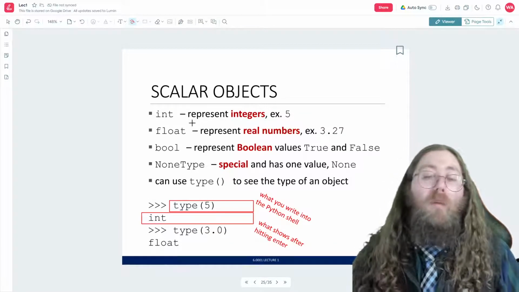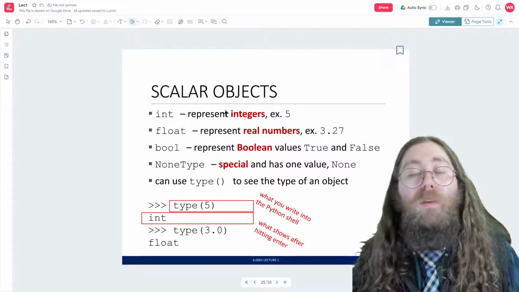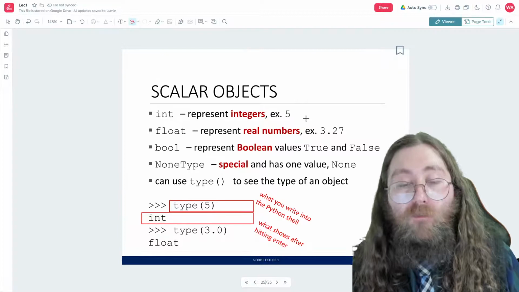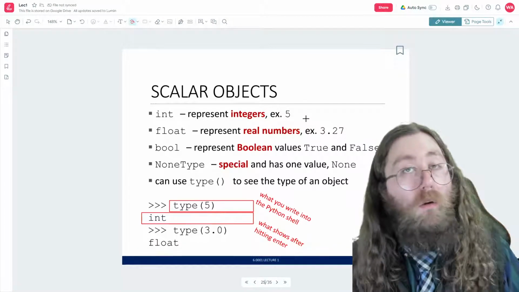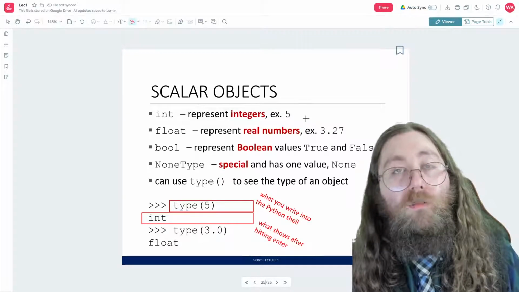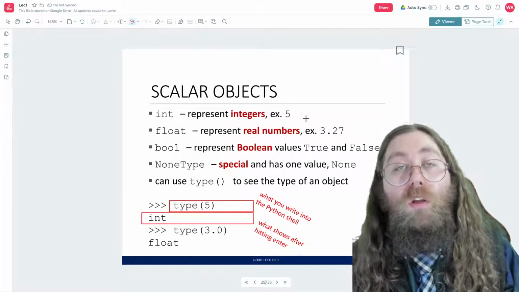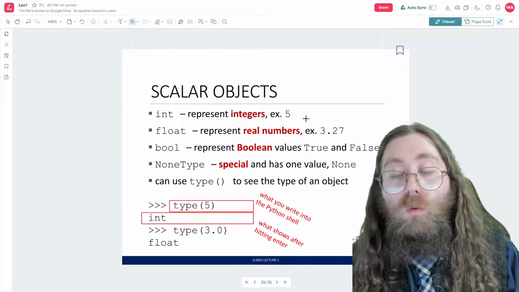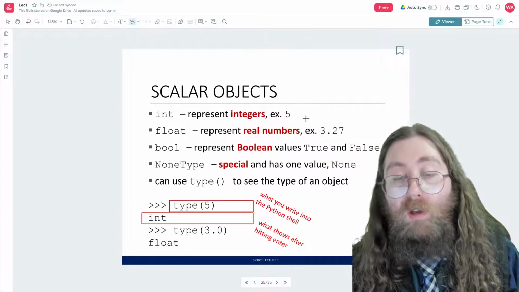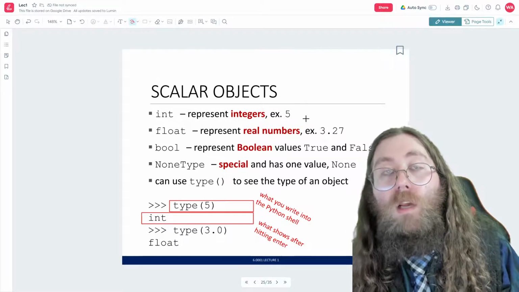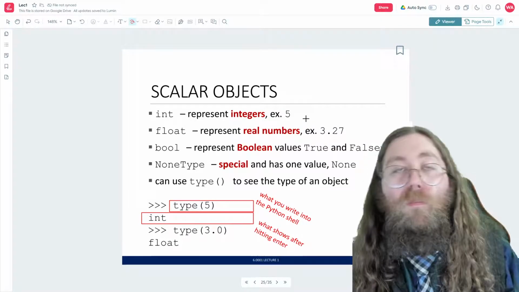So a summary of our basic scalar objects in Python. The int represents our integers. So for example, 5. Now it also includes negative numbers and it includes 0, right? It's the same definition of integers that you know from math. Float represents the real numbers, okay? So we have positive or negative numbers that include a decimal point. So for example, 3.27. Now 0 could also be a float, but it would just be 0.0.